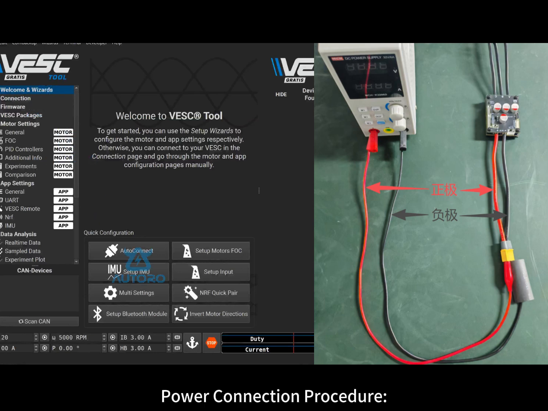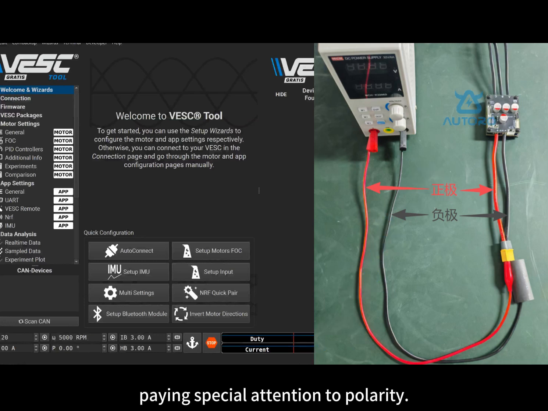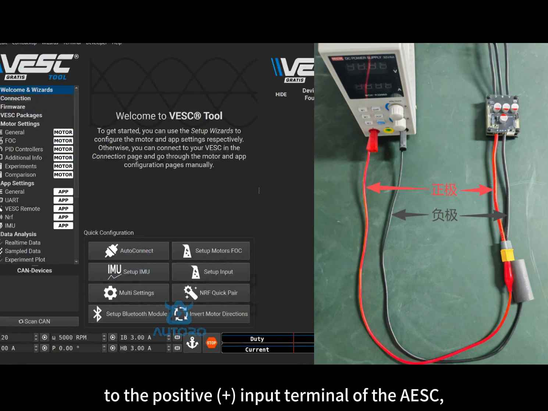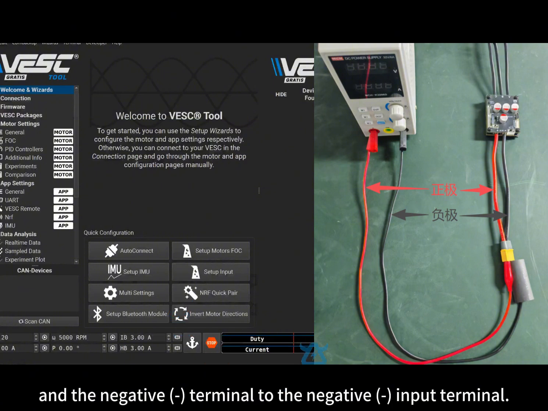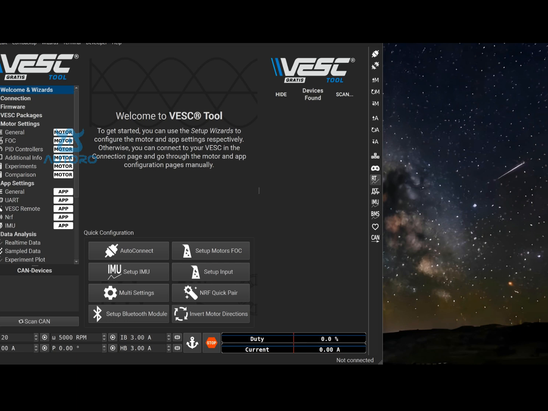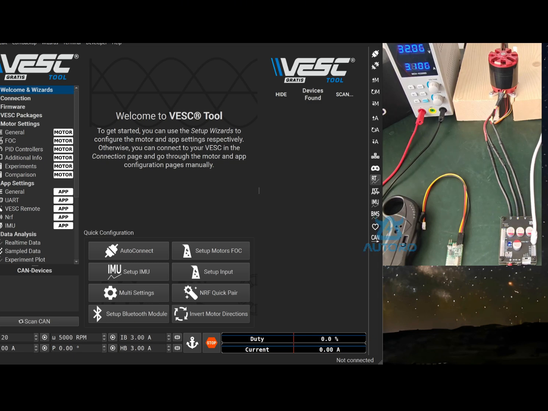Power connection procedure. Correctly connect the power supply to the AESC, paying special attention to polarity. Connect the positive plus terminal of the power supply to the positive plus input terminal of the AESC, and the negative terminal to the negative input terminal. Reversing the polarity will cause permanent damage to the controller. Use a USB Type-C cable to connect the AESC device to your computer.